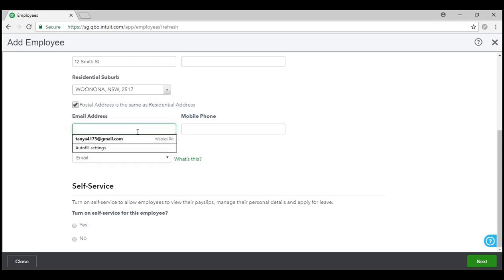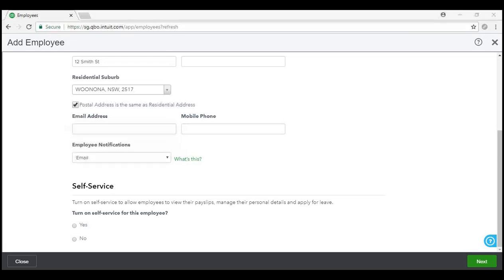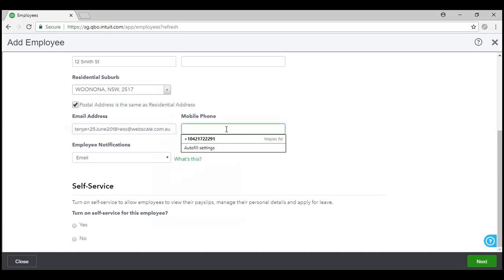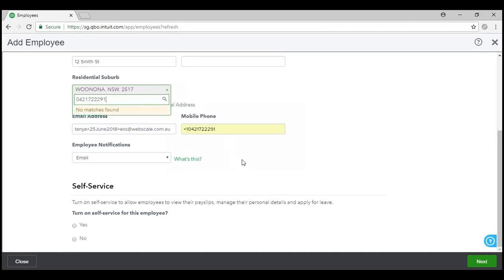Then the next option here is to add in an email address. Now I've already got an email address set up for Sally, which I'm just going to copy and paste here for you. So I've set up this email address already for Sally so that I can log into the employee portal at the end of the webinar and give you a look at the employee portal. So I've popped in the email address there that I'd already made up for Sally. I've popped in a phone number there for Sally.